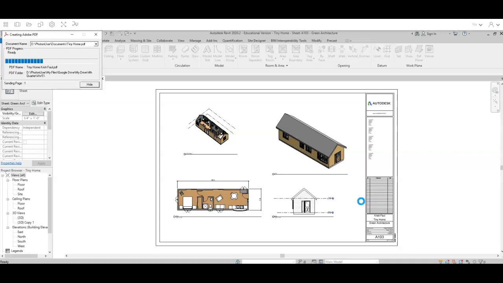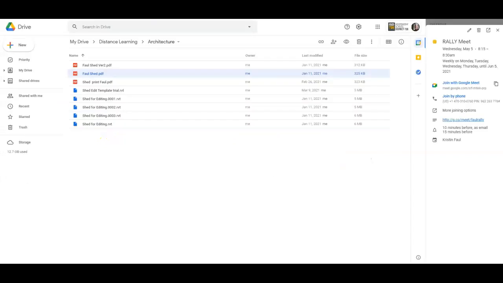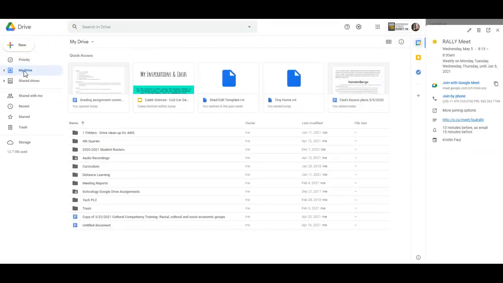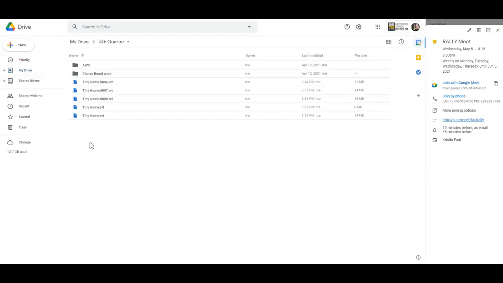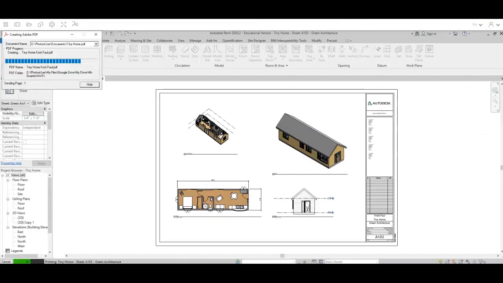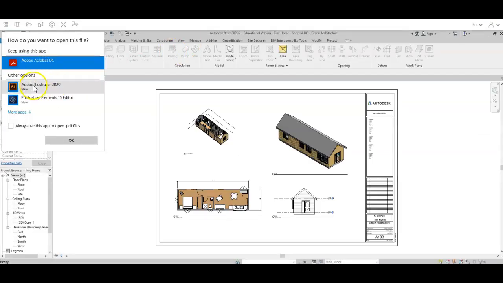All right, so it's loading right now. And now what I want to do is check my work. It's so important to check your work. So where I am is my drive. I just had that open in another tab. I'm going to go to my fourth quarter. I'm going to go into my AWS. And it's not quite there yet, but it was actually still thinking. So let's hop back over. Yep, and it's still saving.